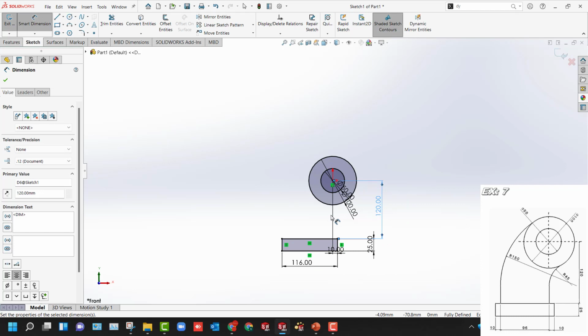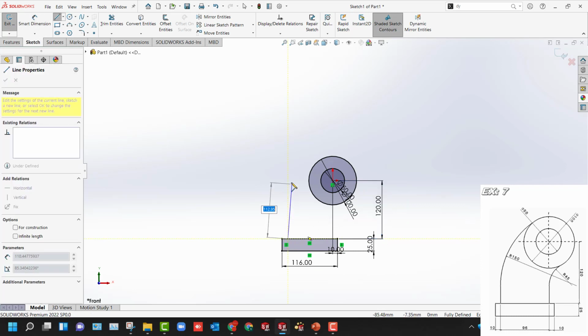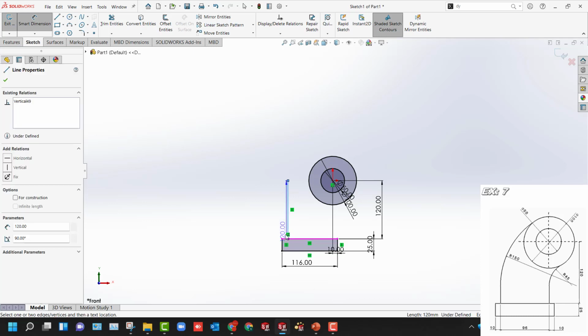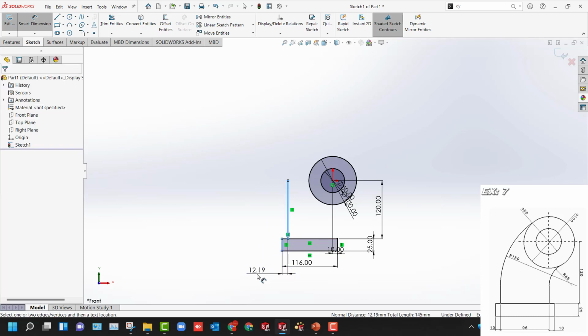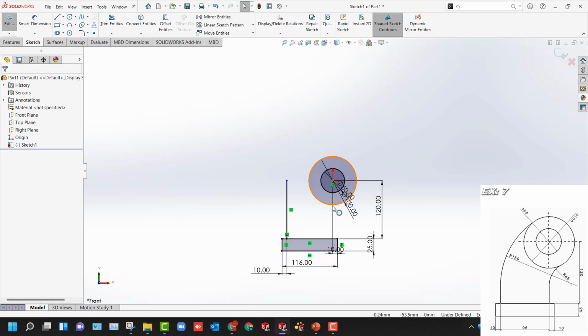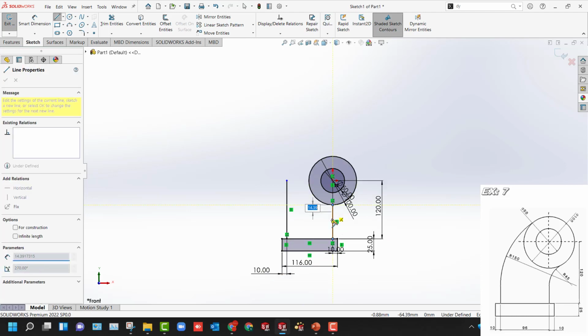Well, next thing is to just draw one more line here. I'll simply draw a line for my reference, and then I'll define the dimension for not this. Yeah, from here to here I need to define it as 10. Yeah, I need one more line should be placed here. I'll simply add it up to here.